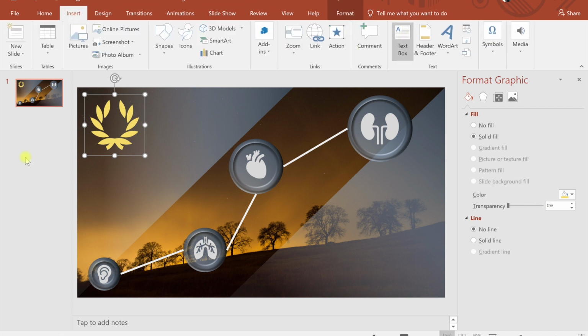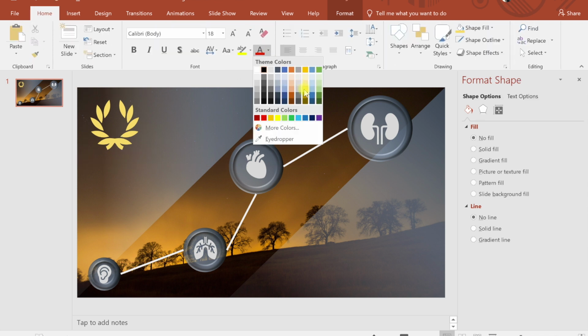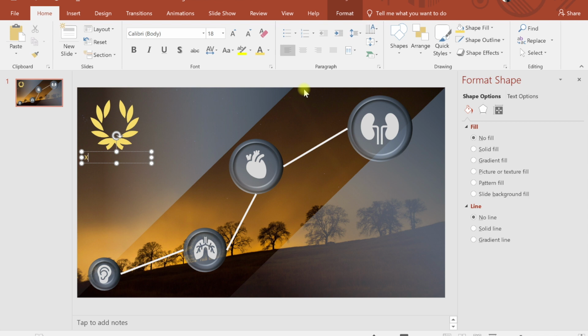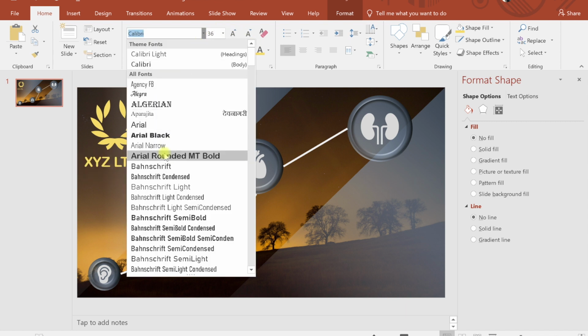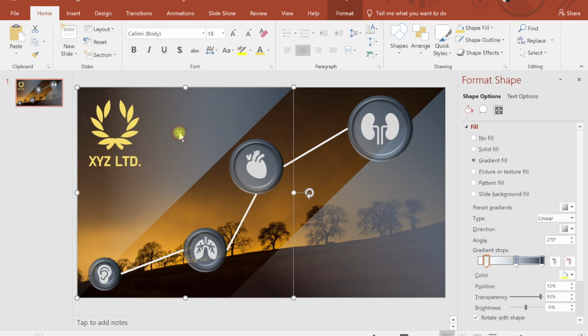Go to Insert, Text Box, and here we will write the company name. So let's suppose the company name is XYZ Limited. So we will type here XYZ Limited. Perfect. A little bit of size adjustment: Control A, and we are increasing the size of this one. Perfect. The font we can change to our choice, making it bold, and place it below the logo. Perfect.